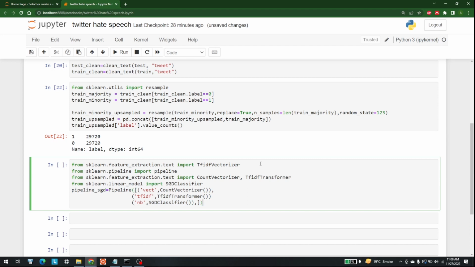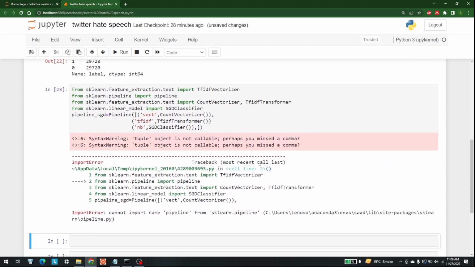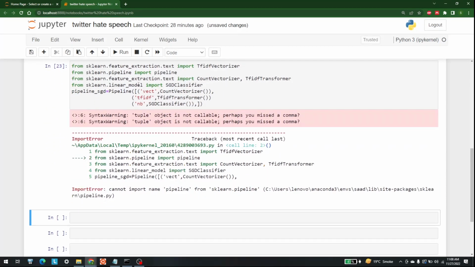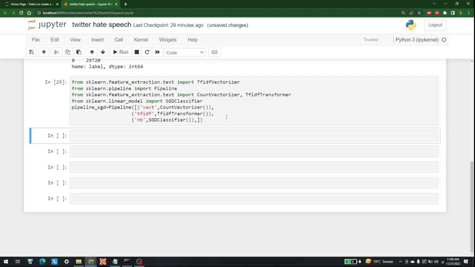Now let's run this and let's move on. Okay, so it is giving us an error that pipeline is not available, right? So where is it? I believe this P would be larger. So it is saying that tuple object is not callable. Okay, we did not put a comma here as well. So let's run this again, and there we go. So this is now our complete pipeline that we have developed.